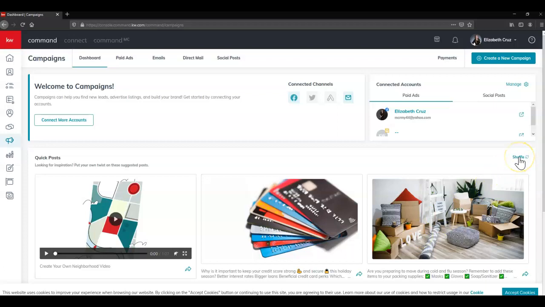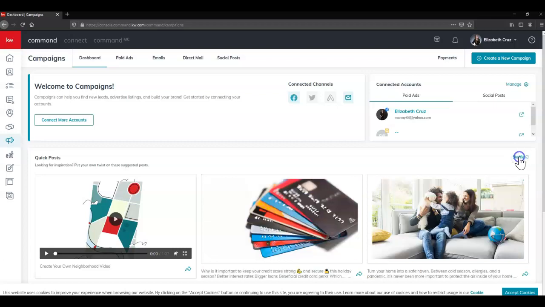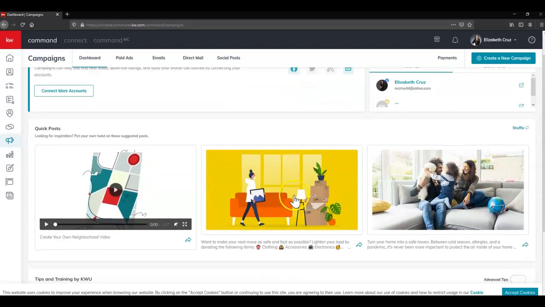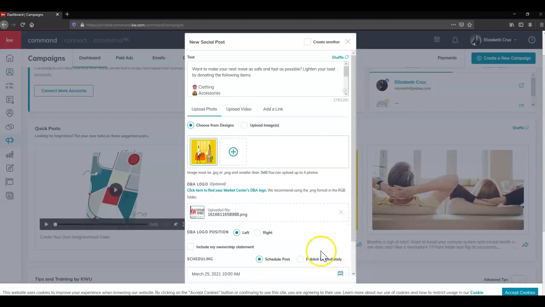Feel free to click this Shuffle button on the right-hand side, the middle of the page, to shuffle through these suggested quick posts. Find one that you like. I'm going to use this graphic here: Want to make your next move as safe and fast as possible. Once you've selected one, click the right-facing arrow at the bottom right of that particular design, and it'll pop up like an embedded screen of your new social post.